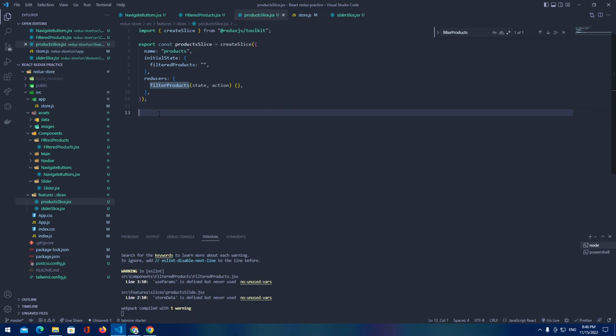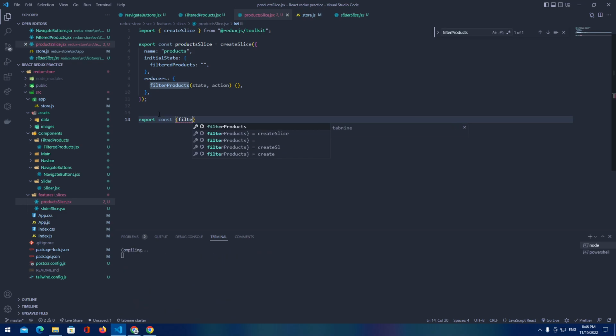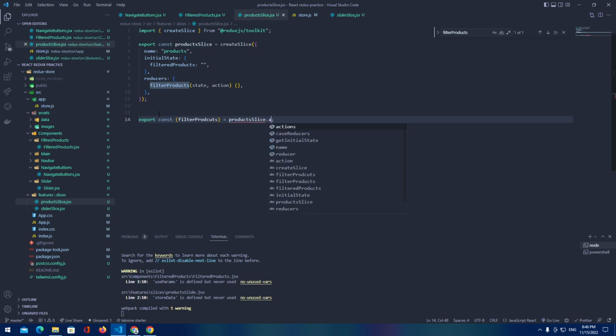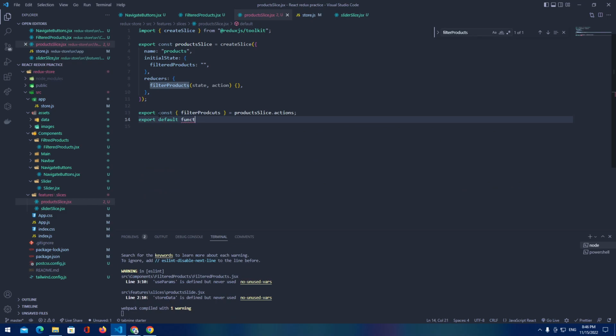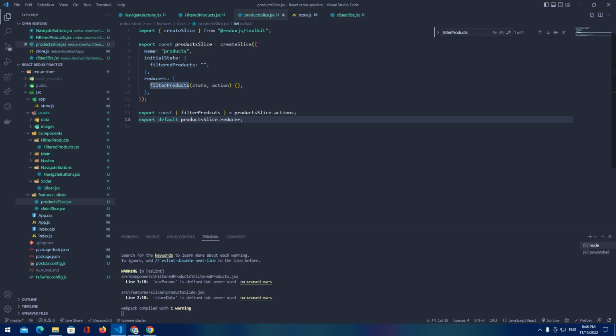And let's first export default filterProducts, const it is equal to productSlice.actions, and let's export default this whole productSlice.reducer.